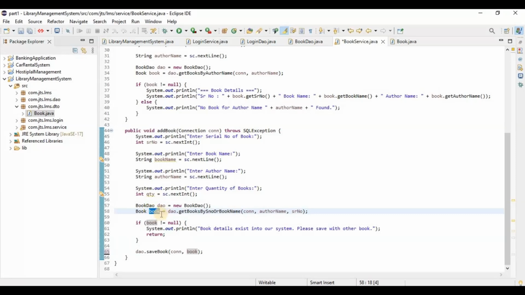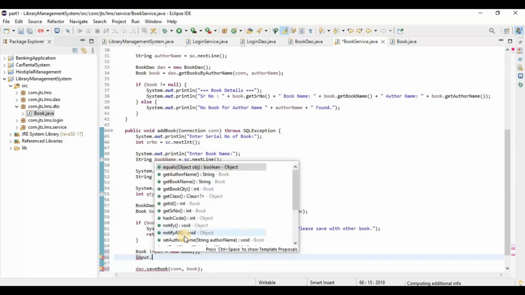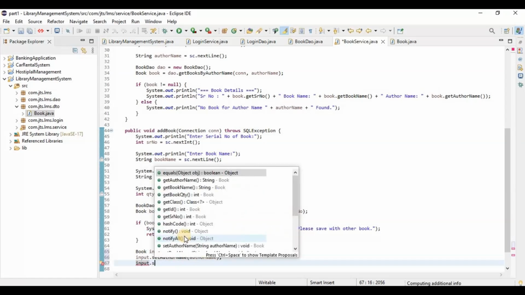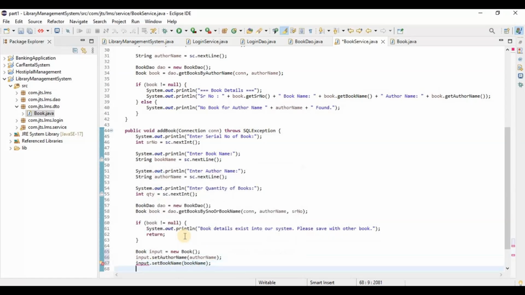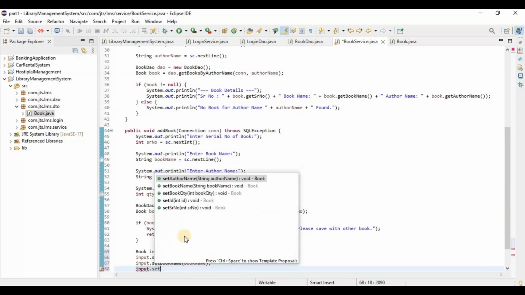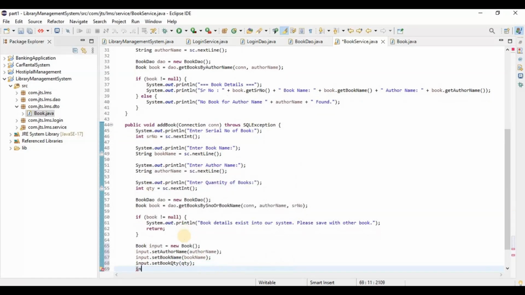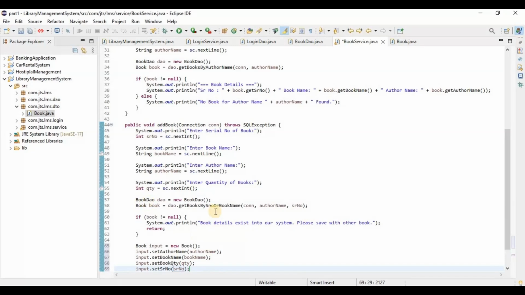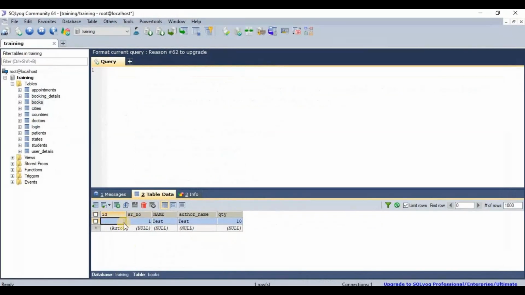This is not the thing, actually we need to create one book DTO over here. Input equals new Book. Then input dot set author name, input dot set book name, input dot set book quantity, input dot set serial number. Okay, and the book also has an id, but it's auto increment.